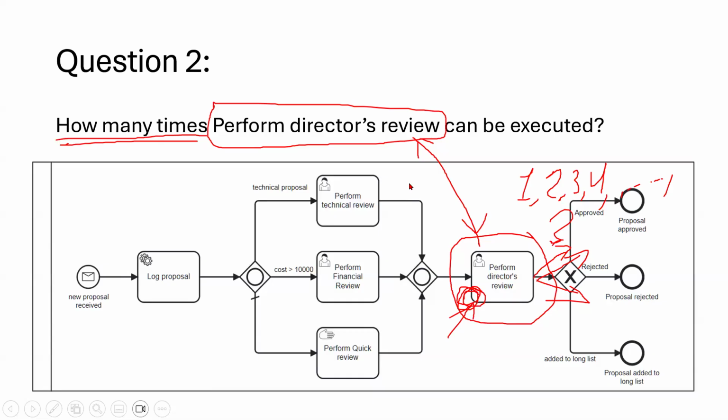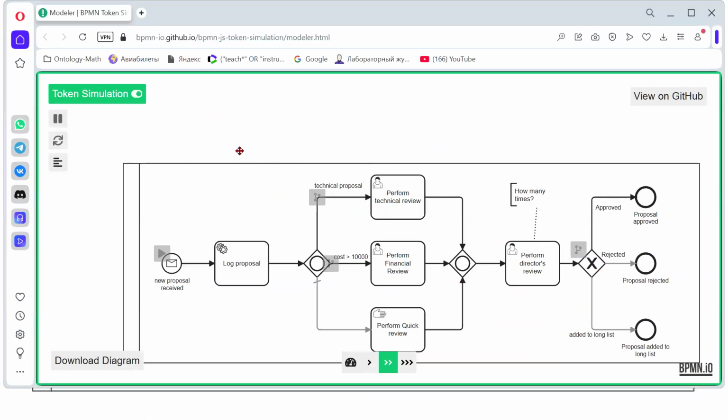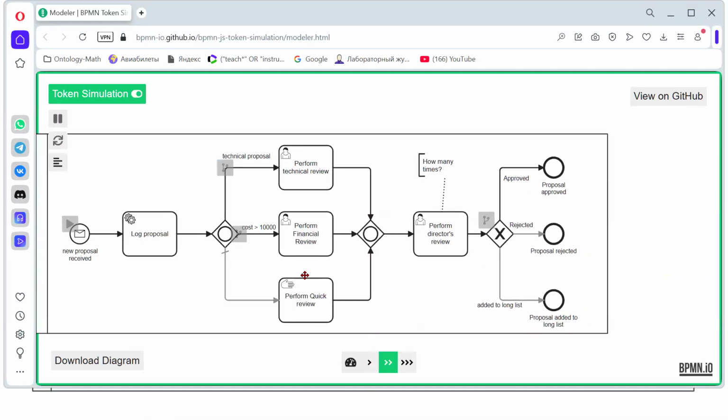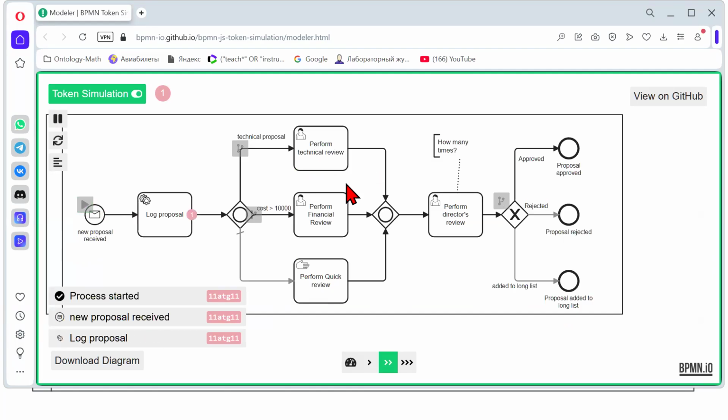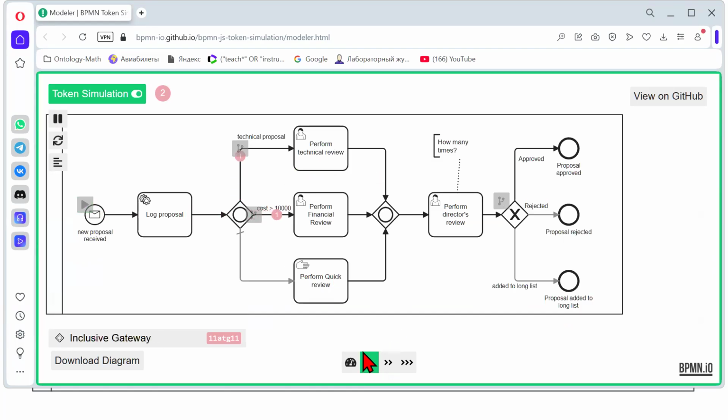So let's actually try this in here. So perform director's review. We are interested in how many times it can be executed. So it will not have to be executed or must be executed, it can in principle. And then you test. So the first one, and maybe you have to also, by the way, test several times, to test for several process instances, right? So it's maybe not only once.